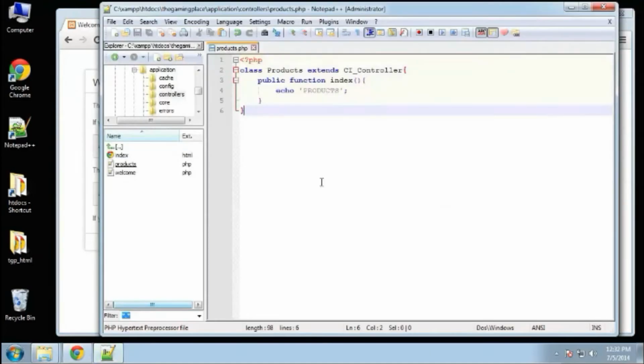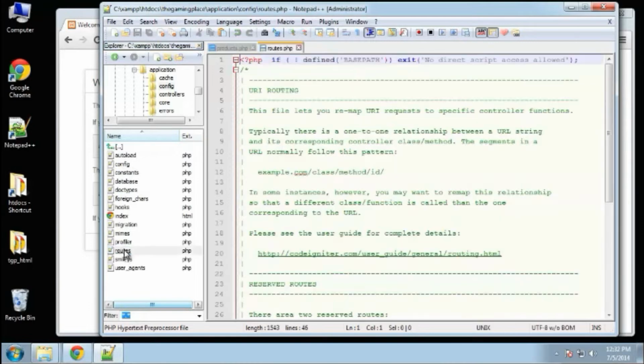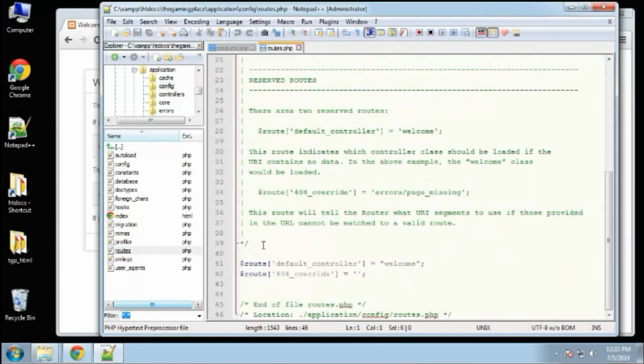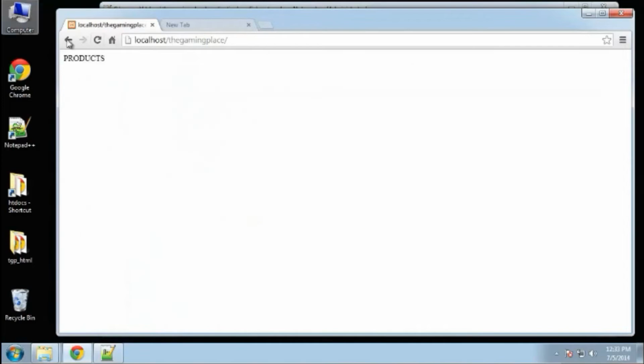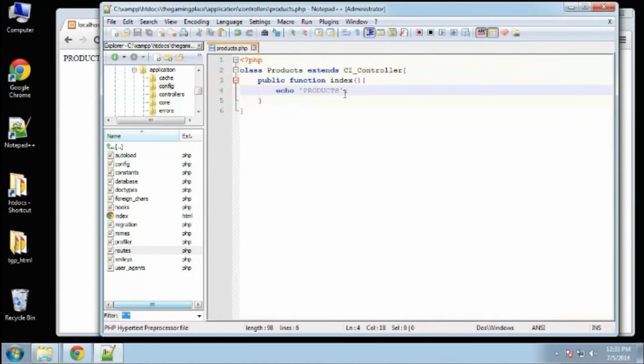All right, so we can easily do that if we go to the config folder and then routes. I believe it's routes. All right, so right here we have a default controller, welcome. We just want to change this to products. Save that, and then if we reload, we get our products controller. So MVC is just a great design pattern, in my opinion, and it's really easy once you get the hang of it.